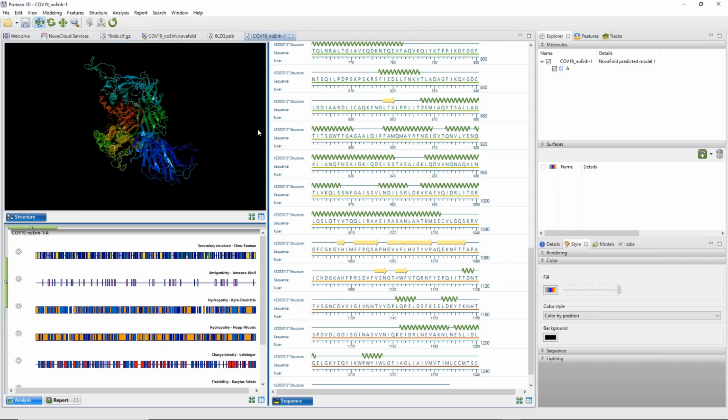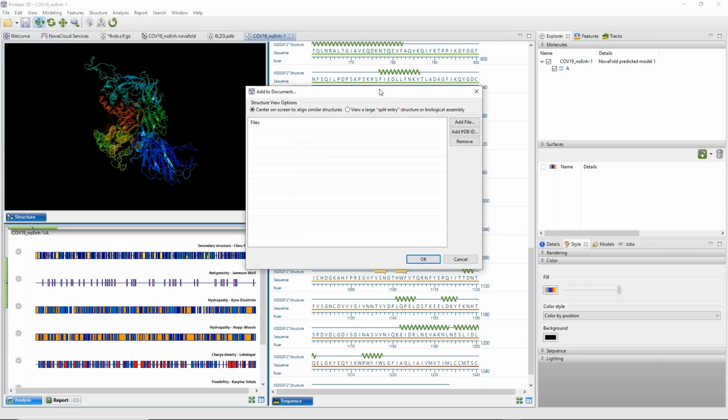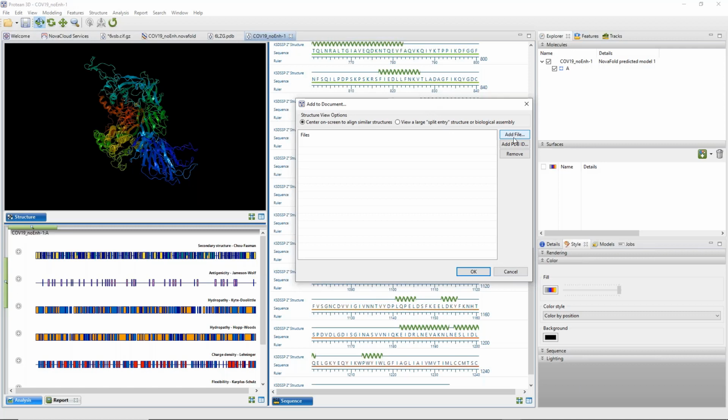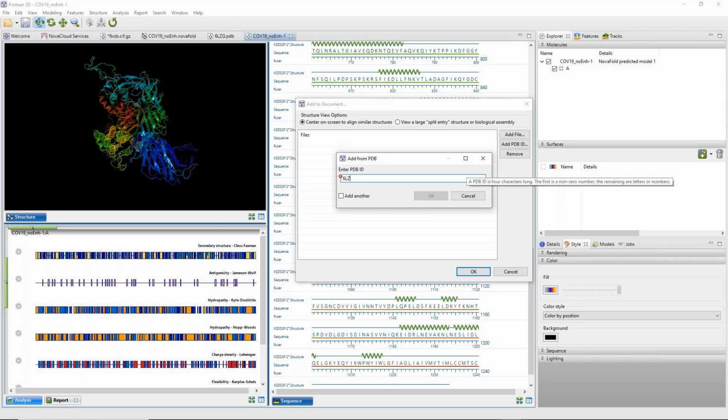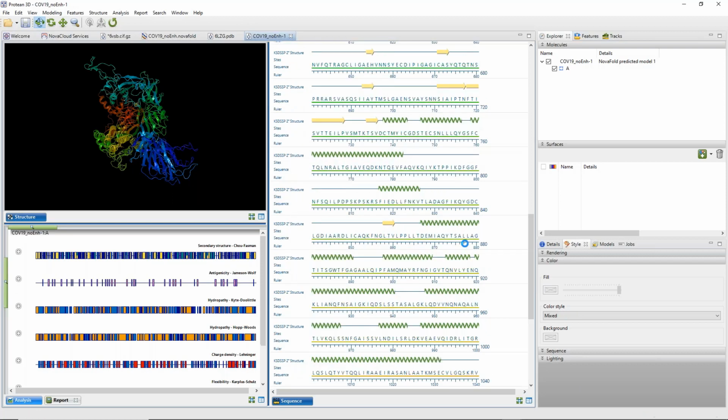What I want to do quickly is show how easy it is to bring the 6LZG model into this document and do a quick TM align to see how close we were 3-4 months before we even had a model of this RBD. To do that, I'm going to go to the File menu and choose Add to Document. Add to Document lets you choose a file that you may have sitting on your desktop, or you can just add a PDB ID, and that's what I'm going to do. I'm going to type in 6LZG, then press OK. That's going to connect to the PDB archives and download that model automatically for us.